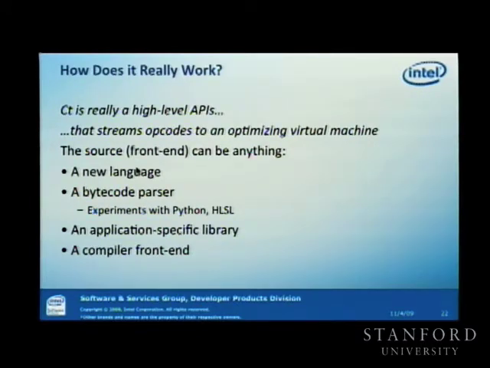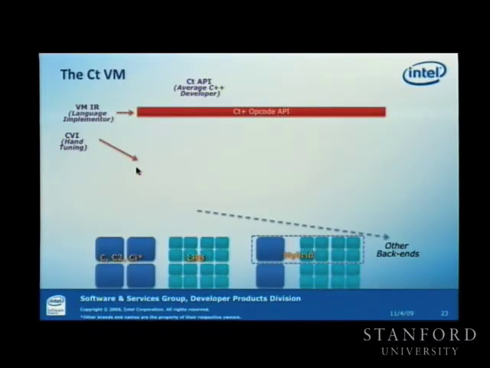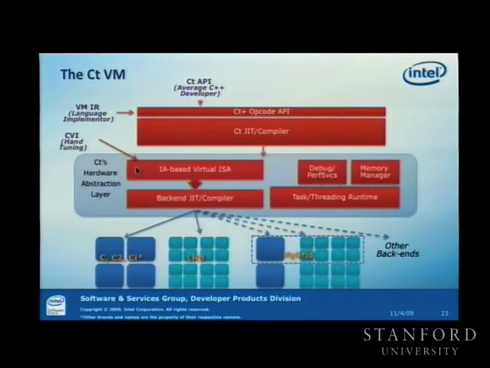And in fact, that front end doesn't have to be a set of C++ header files. It could be a new language, a compiler for a new language, a bytecode parser. I'll mention this again later, we've done experiments with Python and HLSL, an application-specific library. If you want to bypass the C++ interface and go directly to the VM, you can, or a static compiler front end.